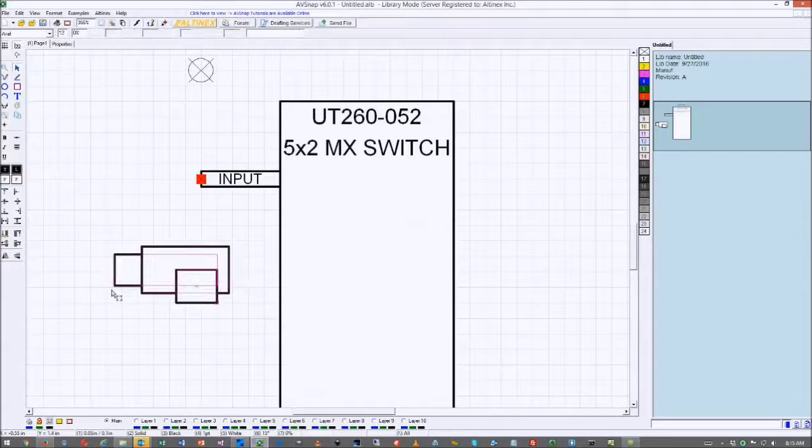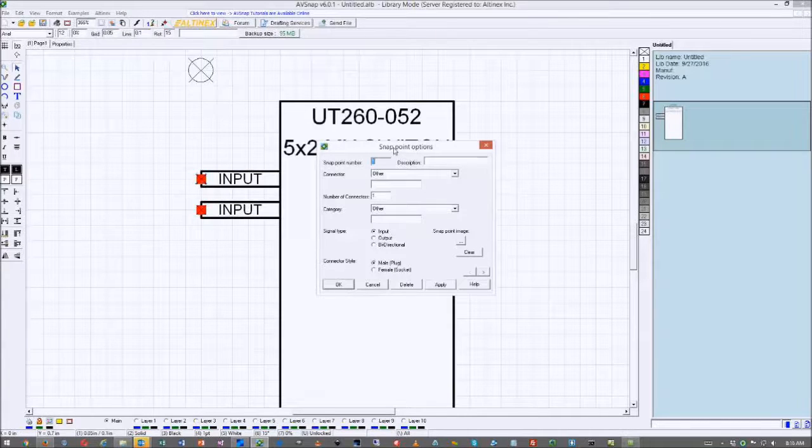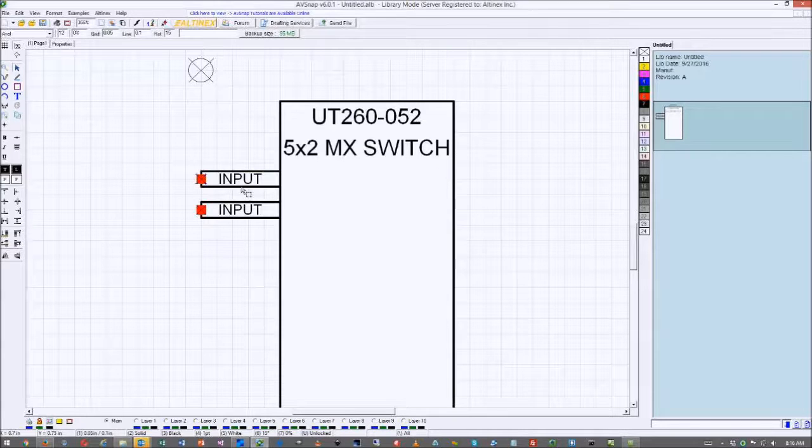Now that we have our input selected, I'll just copy-paste the input for the sake of working with it. We're going to go to a snap point and look at the properties of the snap point. There's a couple of things that we have added. One of them is description. If you want to have a description, now when you move your mouse over the snap point, it will put information there. So you don't have to double click to know what your snap point is.